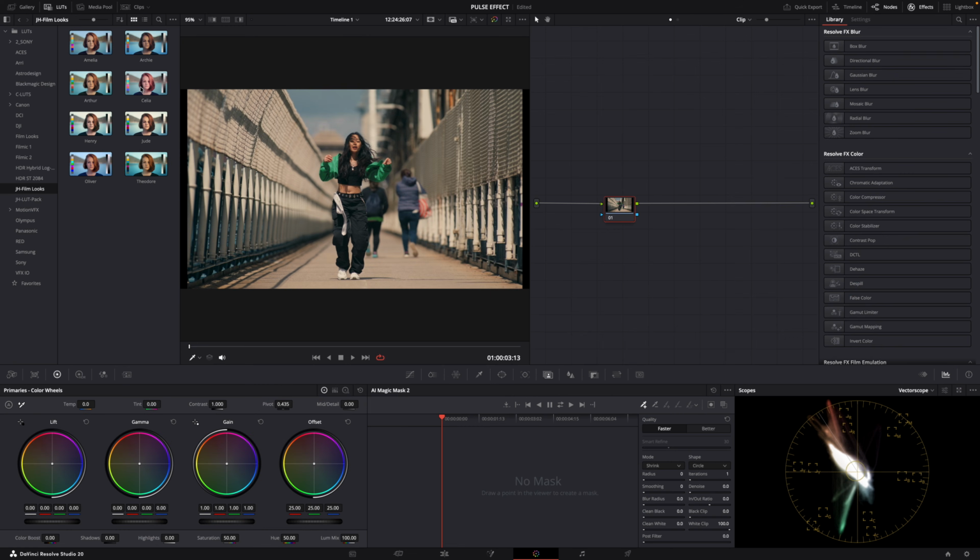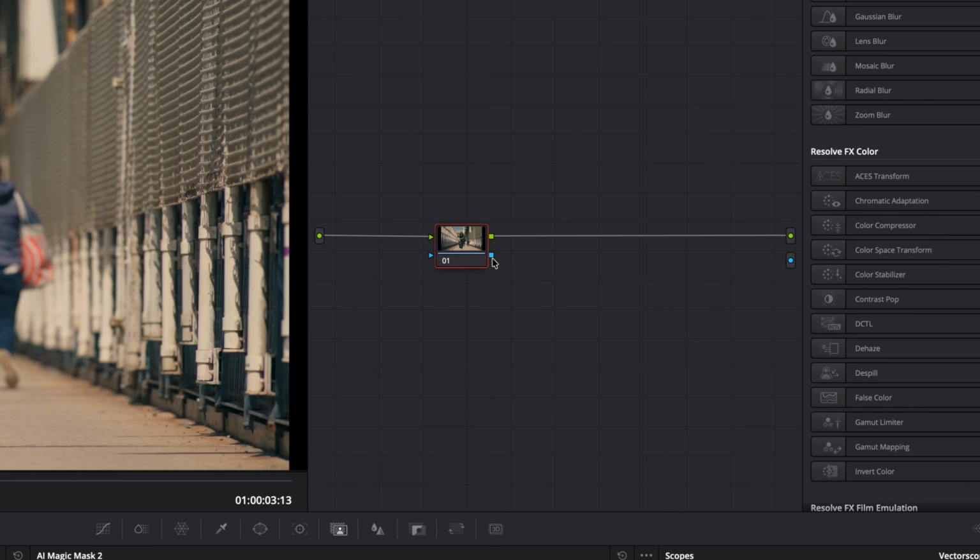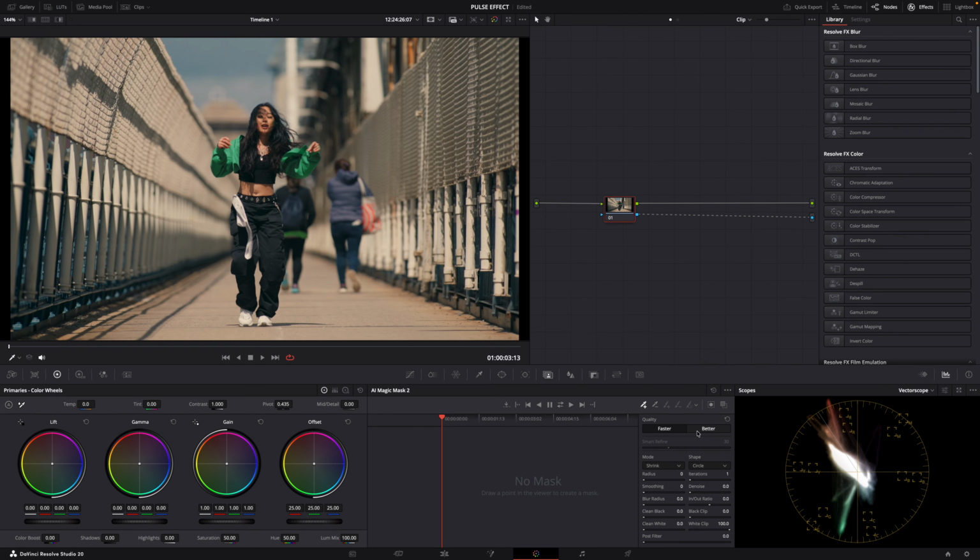Okay, anyway. So we're in the color page now, and we're gonna use Magic Mask to isolate the subject so that in the end result, that pulse can go behind the subject. So Magic Mask, right click in the node area first and add an alpha output. Connect blue with blue here, and this alpha output will make the background disappear once Magic Mask is done.